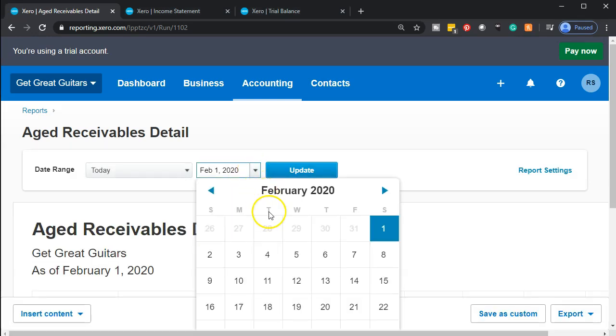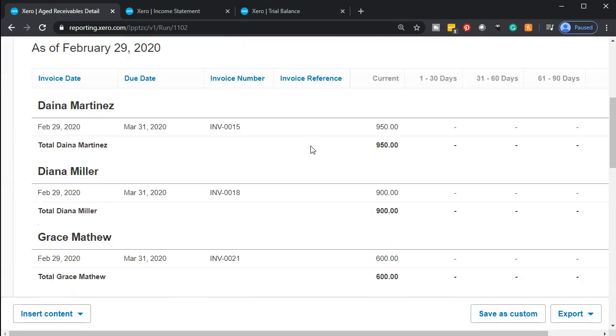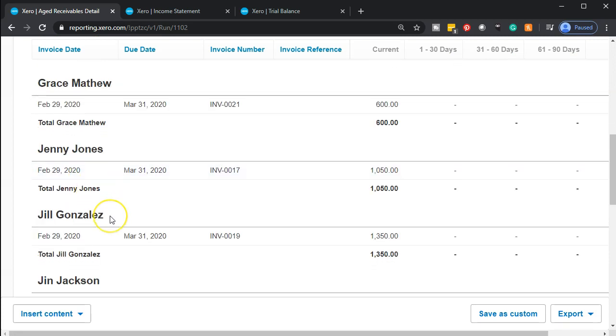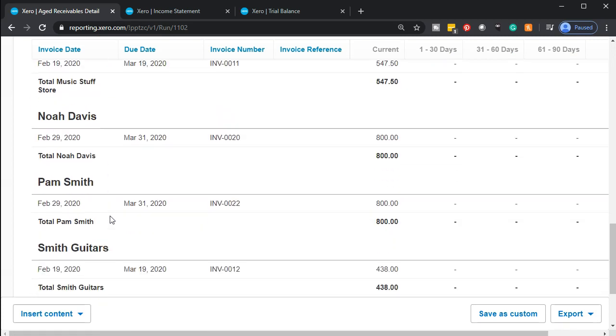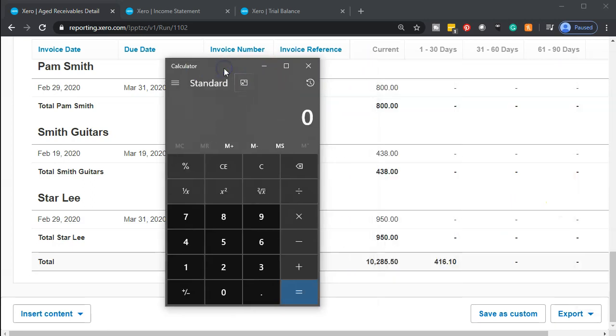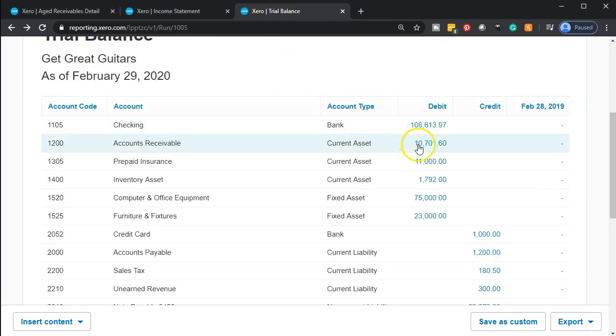I'll make this as of the end of the month, so I'm going to say as of the end of it. I can't see the end of it. There it is. And then update that report. And then if we go down, so here we have them all. Diana, and then Grace and Jenny, and all these people owe us money. It's great. And then that sums up to $10,285.50. Only thing better than that is if they actually paid us. $10,285.50 plus the 416.10, that's the $10,701.60. If we go on back to the trial balance, that should be tying out to the $10,701.60. So that looks good.